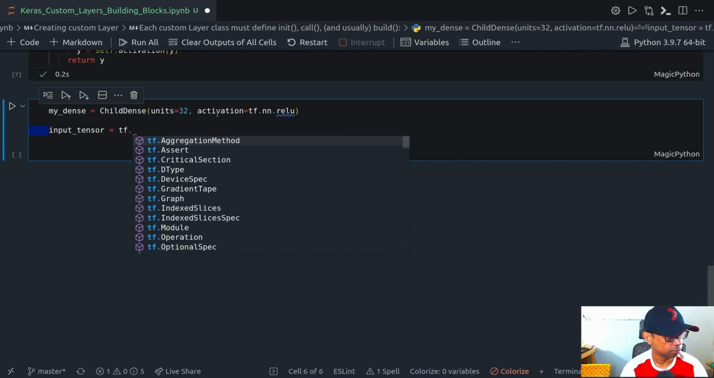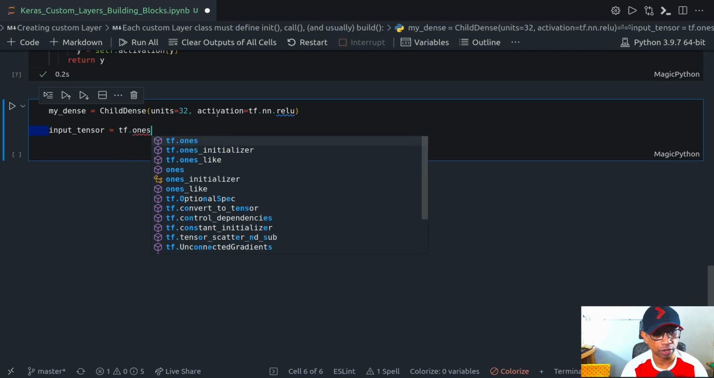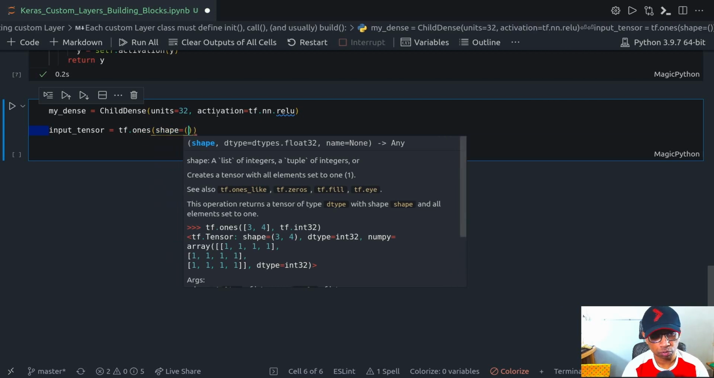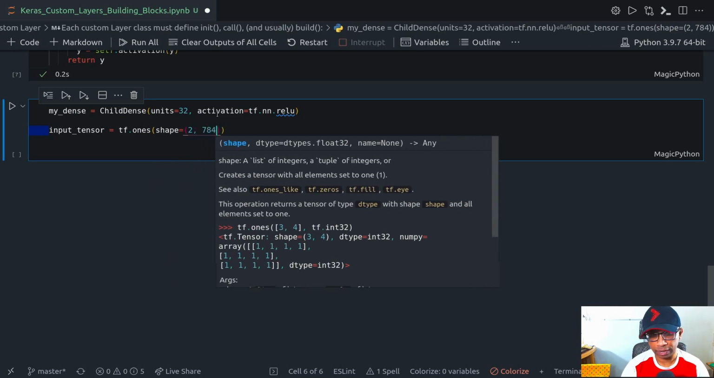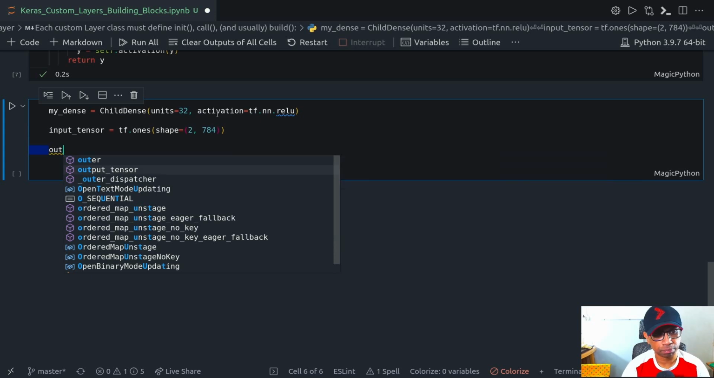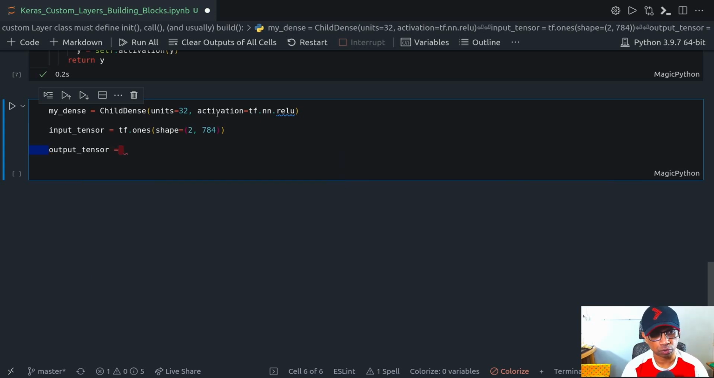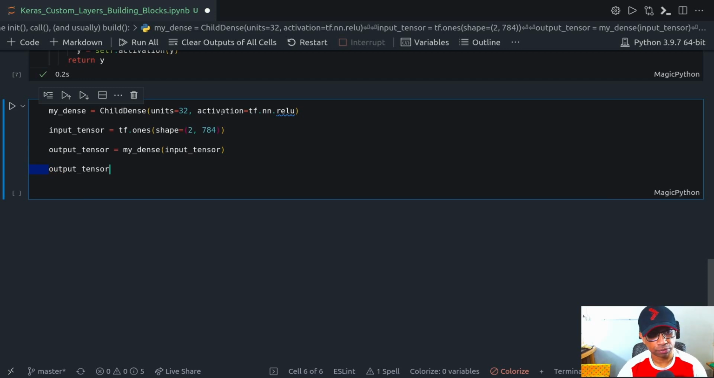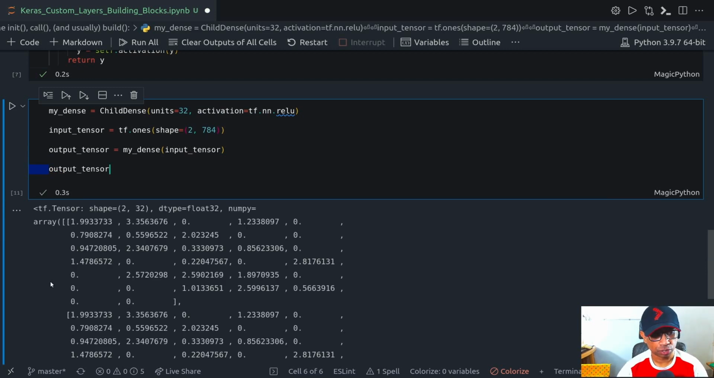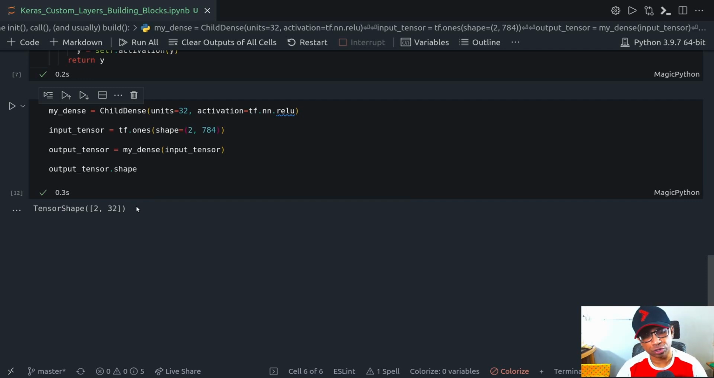The input tensor would be tf.ones, and I'm going to give it a shape of 2 and 784. So tf.ones with shape equal to a tuple of 2 and 784, and the output will be calculated by my child dense function. So let's implement my dense and give it my input tensor, and that should be my output tensor. Let's see if I run this code. Awesome. So I got the output tensor. This is the output tensor. Let's quickly check its shape. Output tensor dot shape, and I got a 2 by 32 matrix, or 2 by 32 two-dimensional tensor, as my output.